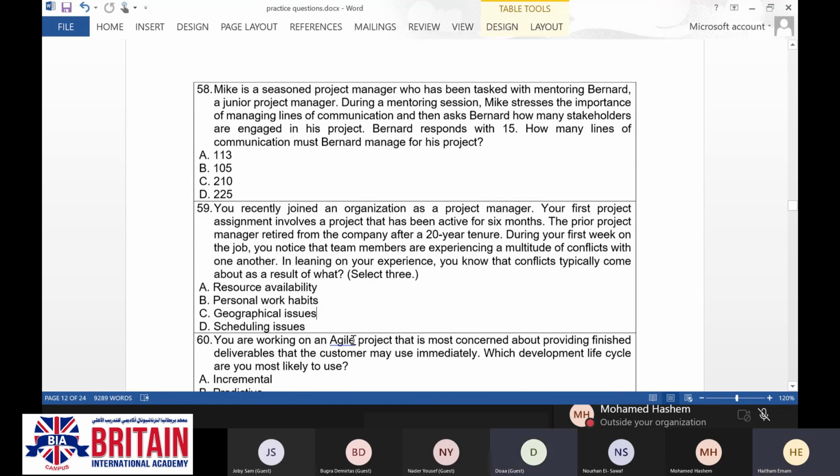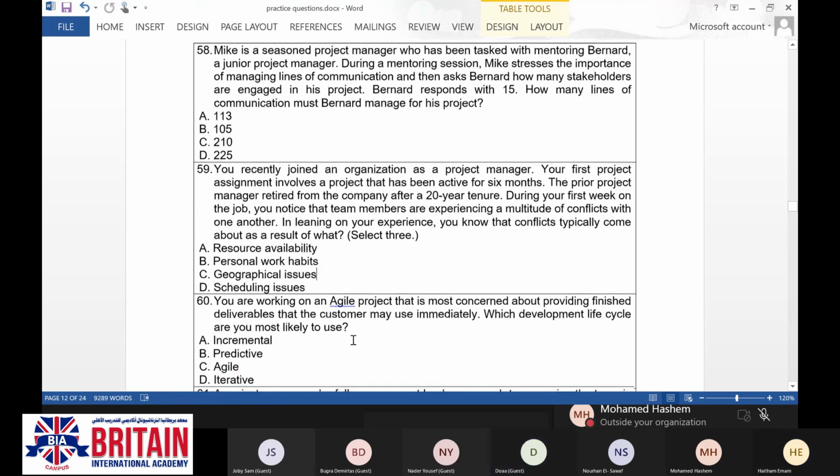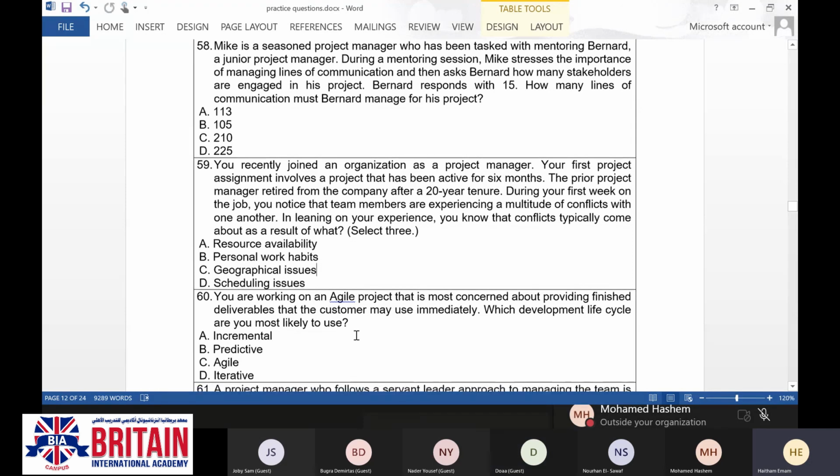Yeah, it's similar to the other question I solved before, correct? Yes, I'm selecting you because it's similar to the question you solved before. Okay, thank you. Thank you.